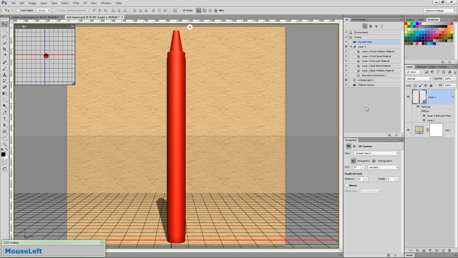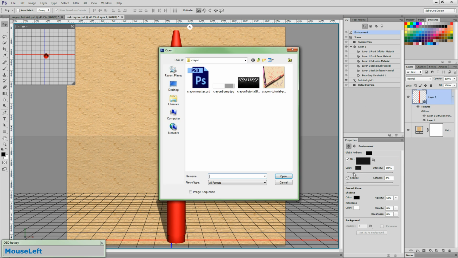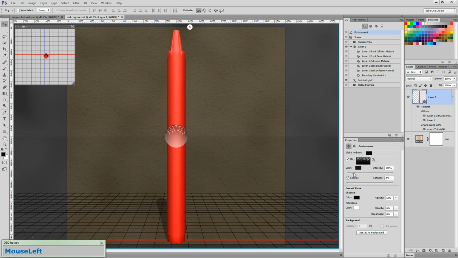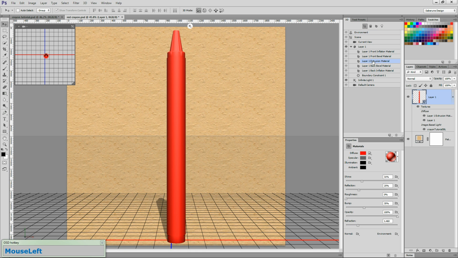First, let's load an image-based light. To load the IBL, click on the Environment layer in the 3D panel and click directly on the IBL to bring up the submenu. Now you can either create your own if you know how, or you can use the one that I have provided. Let's leave that as it is for now. We'll tweak it a little bit later. Click on the Layer 1 Extrusion Material layer to activate it.